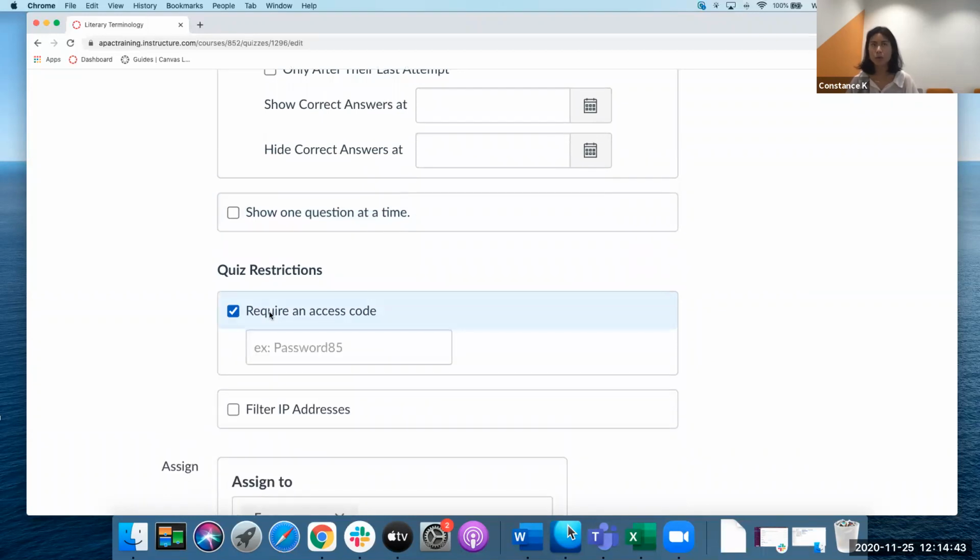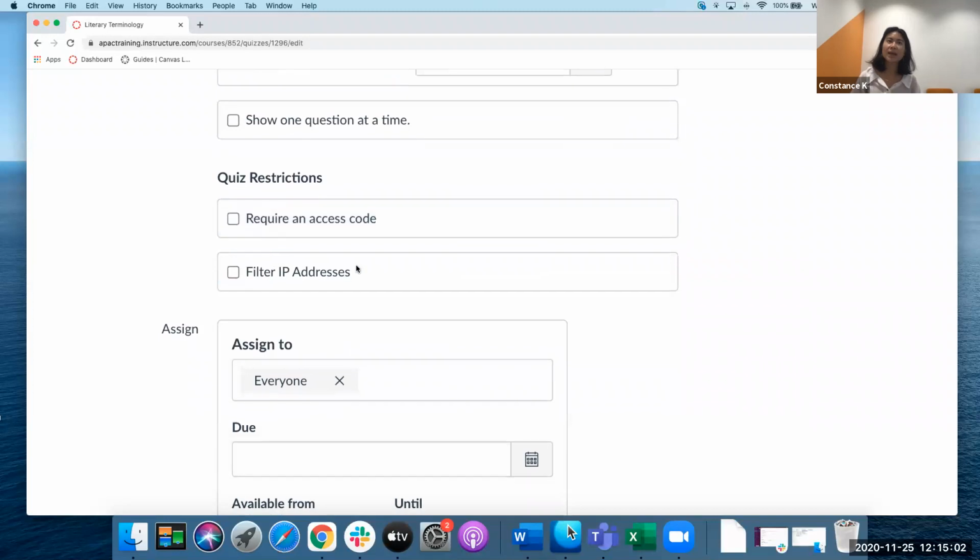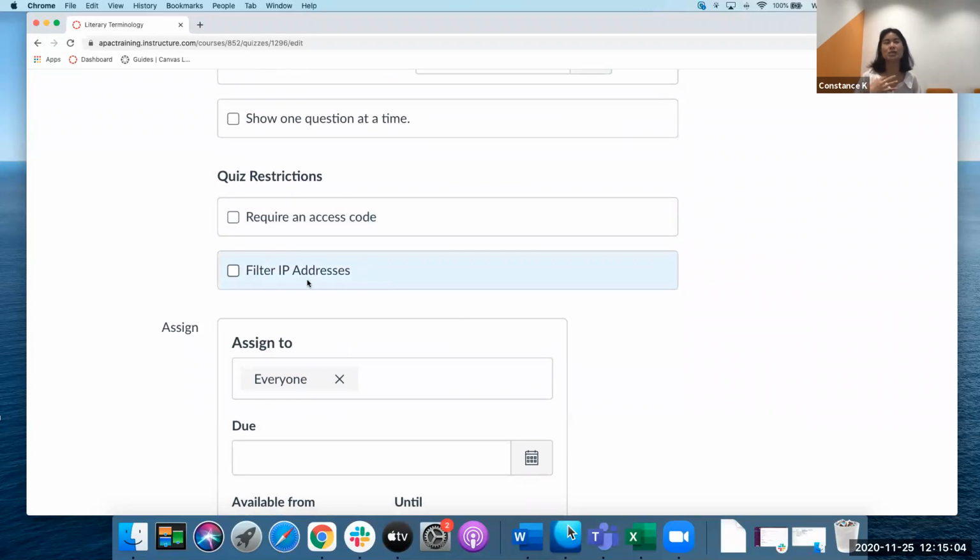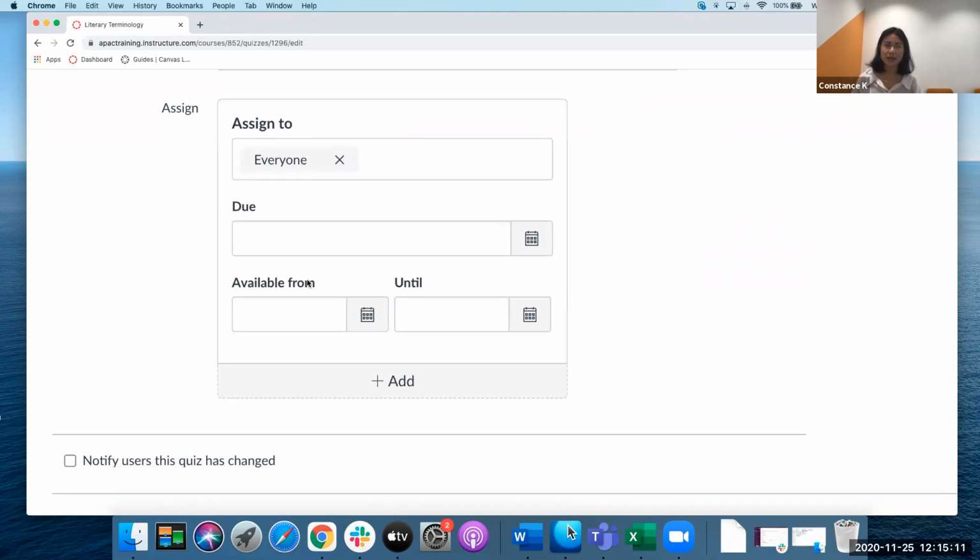Put a password before they can actually do the quiz. Again, you could all be in the same Zoom room, or it's a blended context where you're all in the same classroom and you say, okay, I want you all to do this fun icebreaker now, but you can only do it now. This is the password, icebreaker 1, 2, 3. You could do that as well. IP addresses, if you wanted to make only a particular computer lab able to do the assessments, you could. And then the final thing is assign who, when.